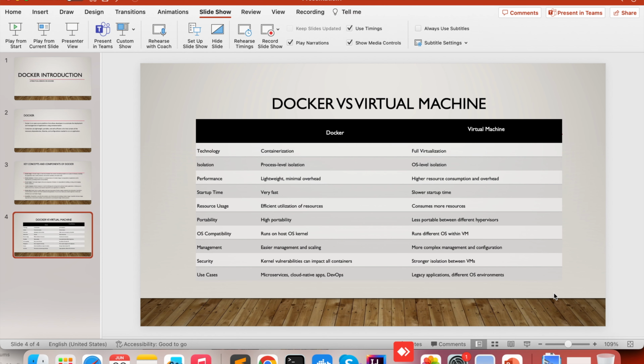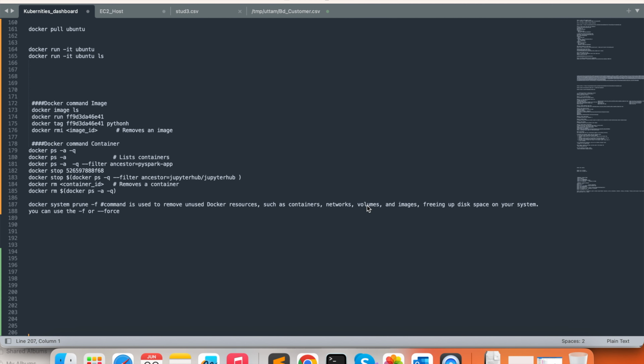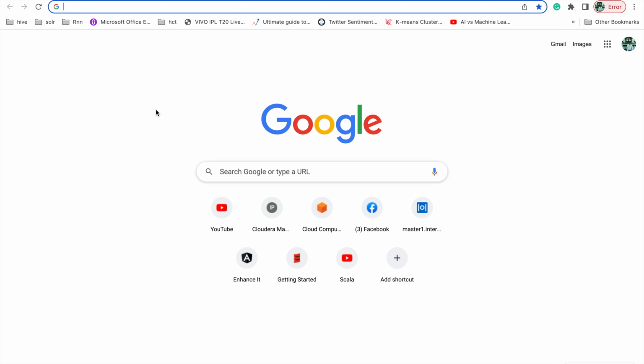So now let's move to the next part, where we are going to practically discuss how we can create an image and how you can run the container. So now I am going to show you the basic commands we mostly use in Docker. Suppose you want to create a Docker image, or you want to run an Ubuntu machine from the Docker container, so for that you can use this docker pull.